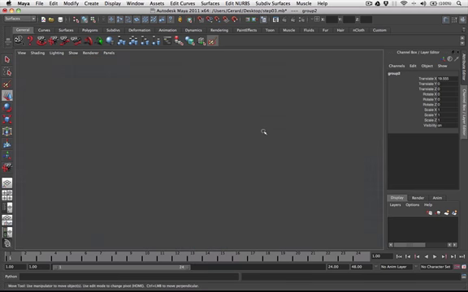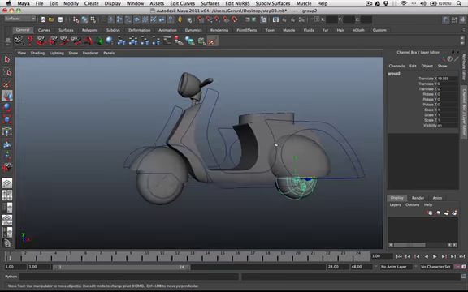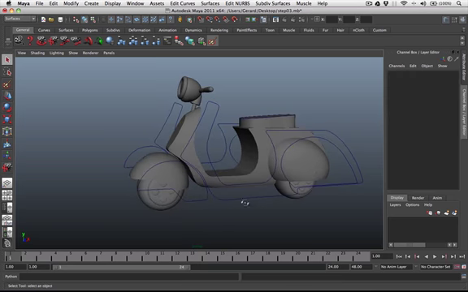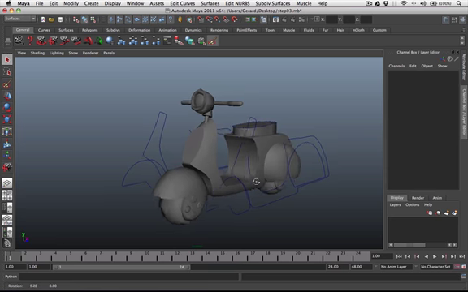Okay, so now we're done. As you can see, the scooter is complete. And this concludes this tutorial about the booleans, intersection tool, and Nurbs.